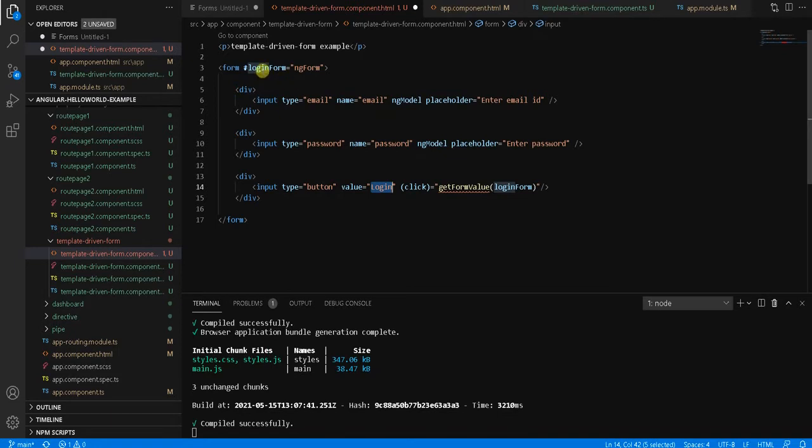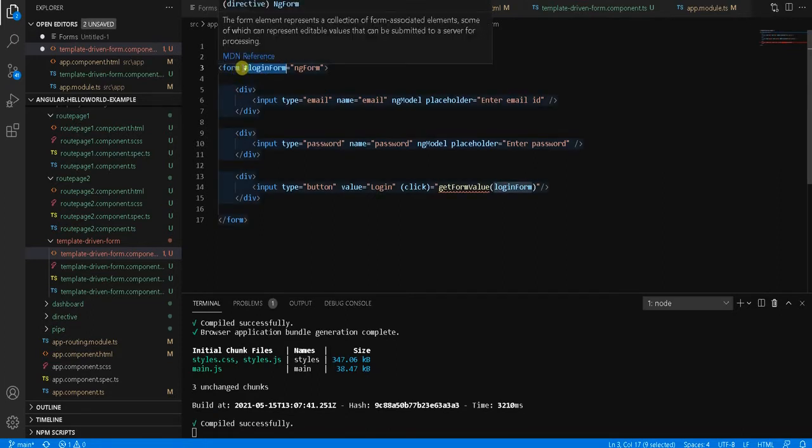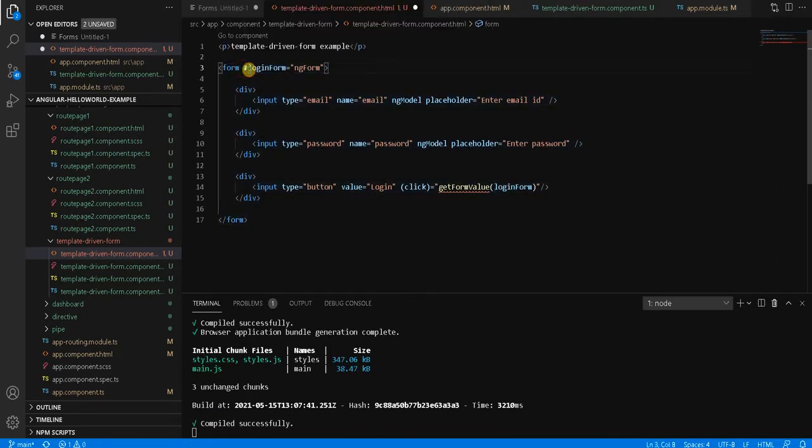You can see inside our form tag, this starts with the hashtag, and we can give it any name. Here we are giving the name loginForm, equal to ngForm. We have to use that. Inside each input we are also using ngModel, so that we can bind these two inputs to the form. In both places we have written ngModel. That's all we have to do for this part.